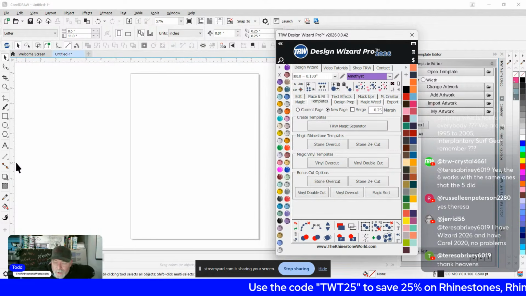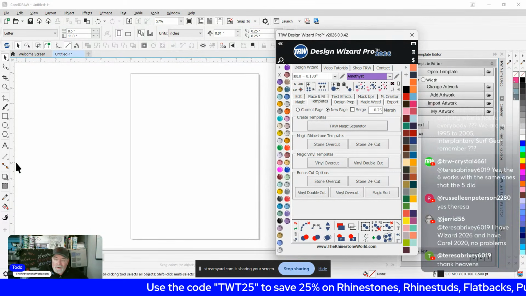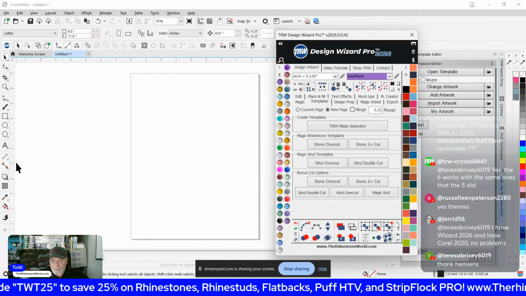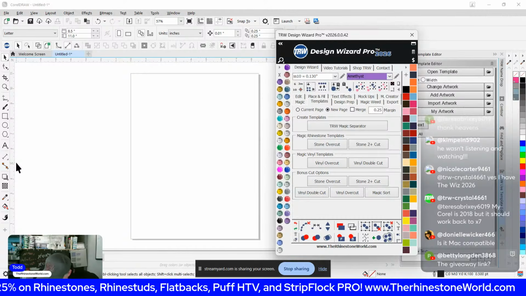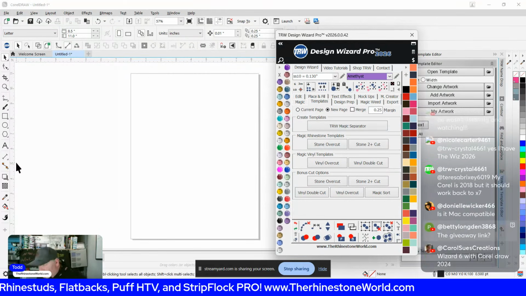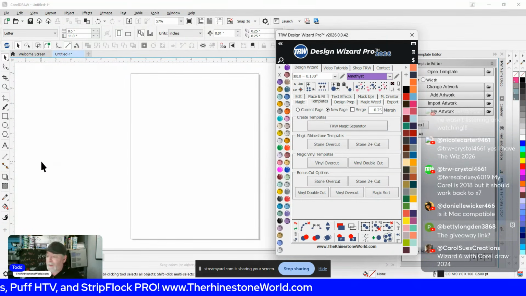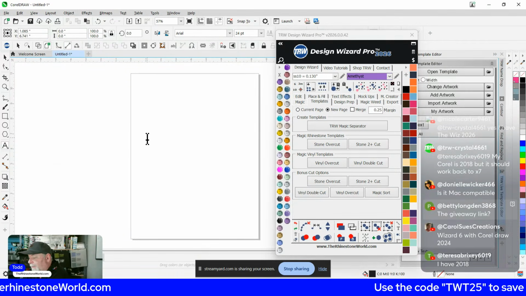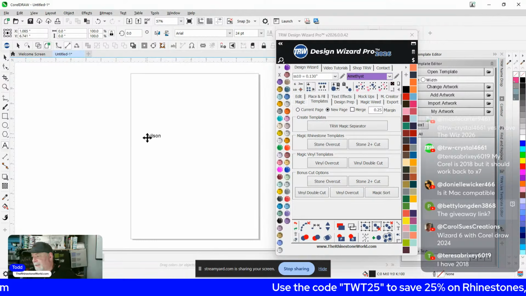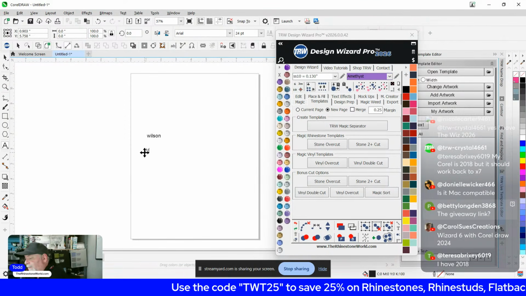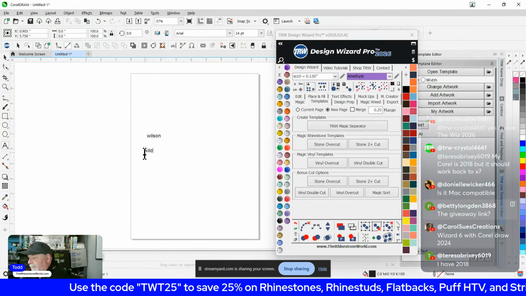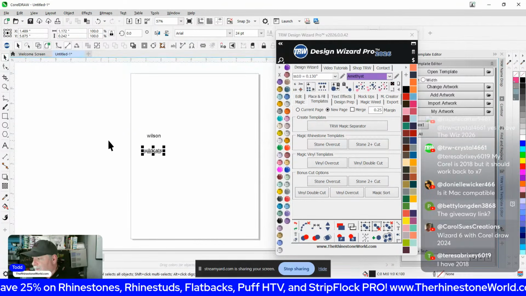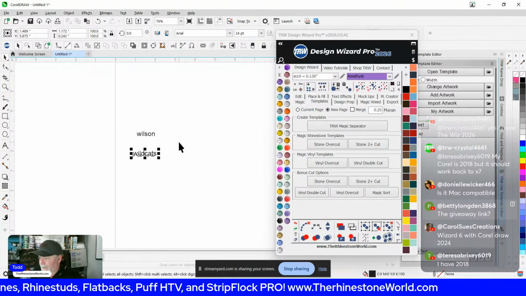So tonight, here's what we're going to do. We're going to layer 3 layers of Flock, and we're going to layer Puff on top of that. We're going to make a shirt for Hattie, and it is the Wilson Wildcats. I'm going to walk you through how we do that. First off, I'm going to type out Wilson, and then Wildcats, not Bowcats. These are the Wildcats.